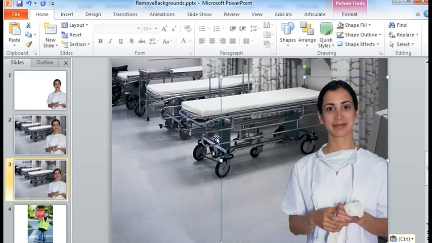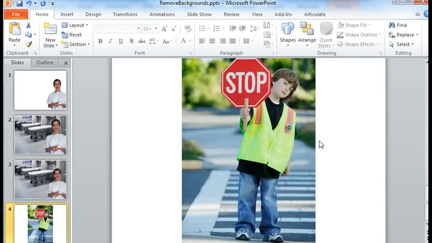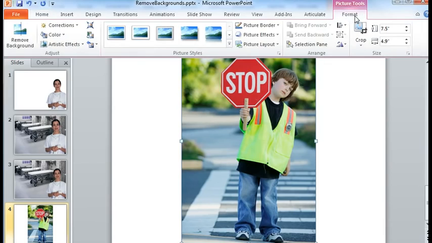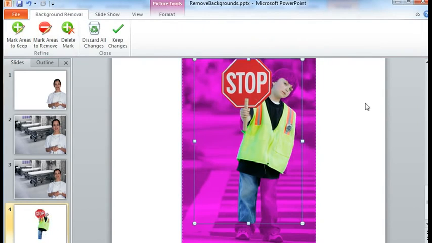Now, not all images are going to be quite as straightforward as that. This is going to work best when you've got images where the background is fairly high contrast compared to the part of the image that you want to keep. But there are some ways to fine-tune the selections too if it doesn't do a great job initially. Like, let's look at this example of this image of this little boy. What we can do is do the same thing we did earlier, choose the Format tab and then Remove Background.